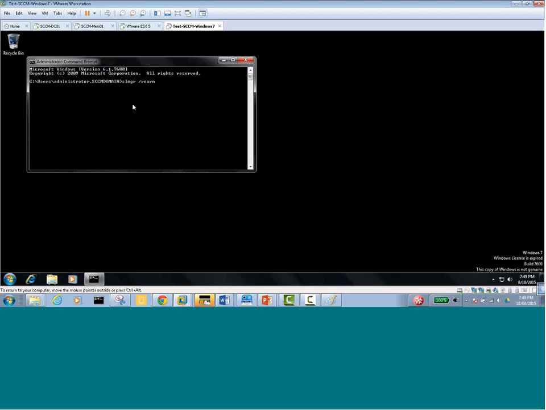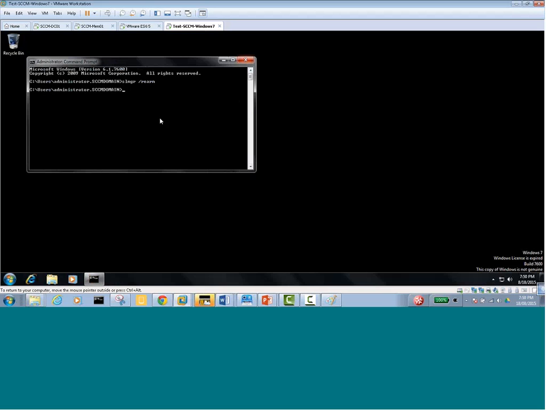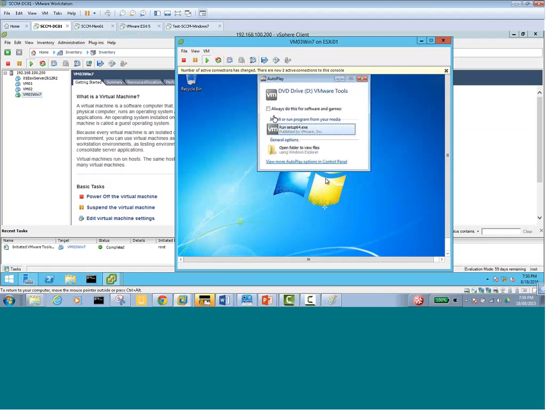SLMGR /rearm. I hope it's successful. All right, successful. So I get 10 more days to use that. Yay. Oh, but I need to restart it now. So shutdown /r /t 0. Okay. Oops. Wrong command. Okay, go ahead. So it's gonna restart, and my second machine is... Oh shoot! Seriously.